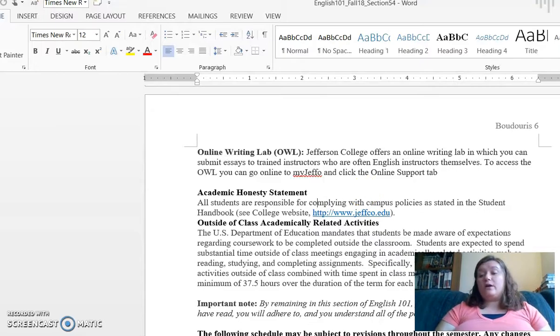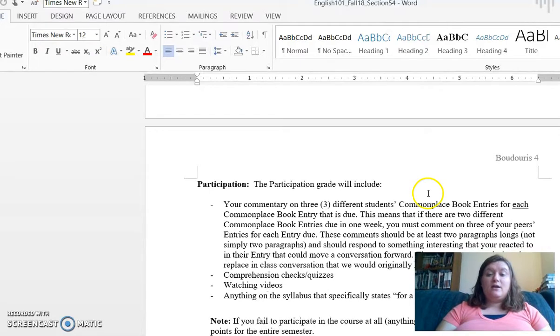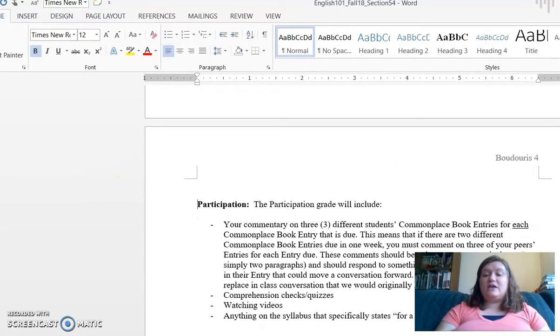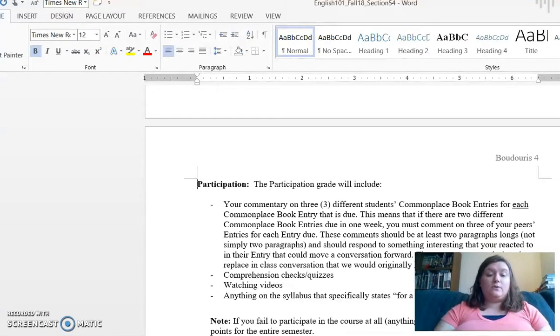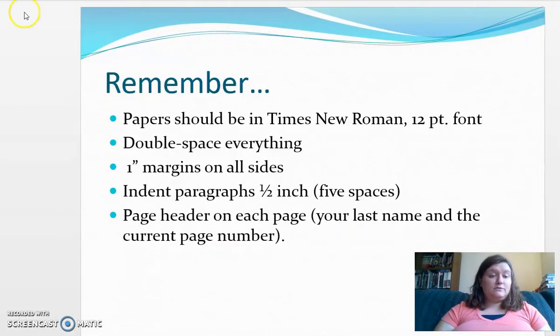That's going to make it to where no matter where I go in this document, here's page 5, here's page 6, or page 4, if I change anything here, it's not going to change that last name and page number. It continues running throughout your paper. So you want to make sure you do that for all your essays that you assign. This is the basics of MLA format, the very basics, for the essays.